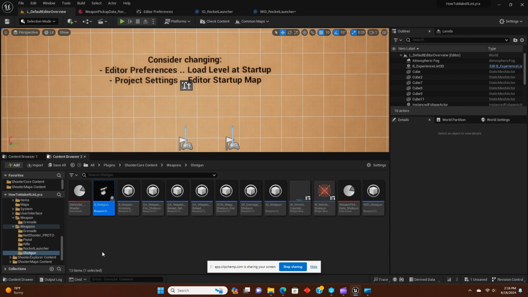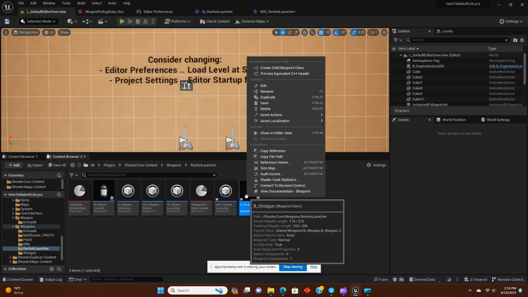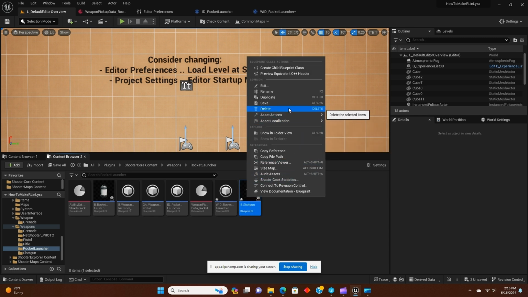Select the file and press Ctrl and C at the same time to copy it. Open the Rocket Launcher folder, click in it, then press Ctrl and V at the same time to copy over the B_Shotgun file. Rename the B_Shotgun file to B_Rocket Launcher.